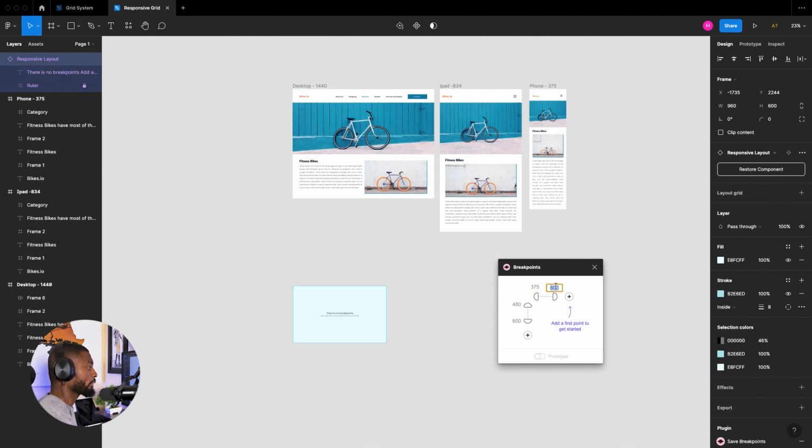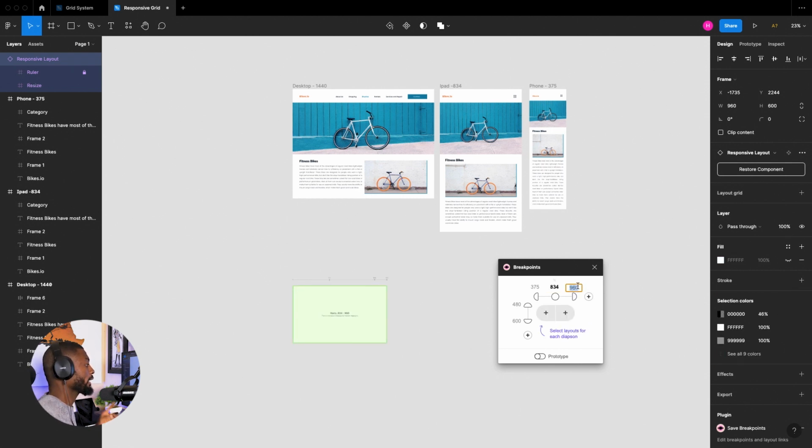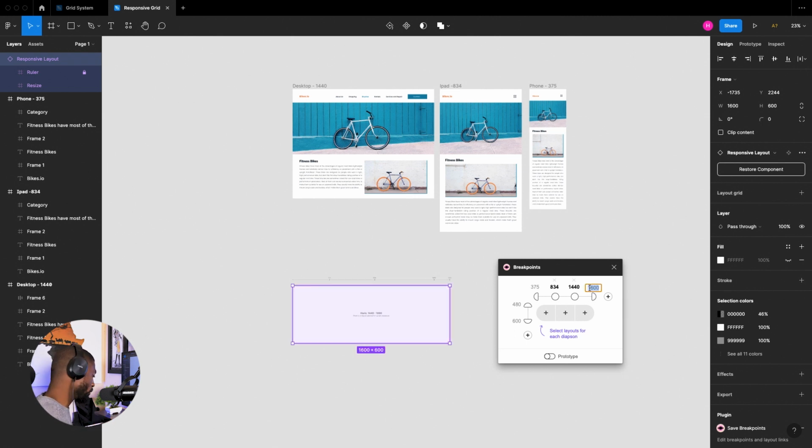The next breakpoint, which is 834, sorry. And let's add more breakpoints. The last one, which is 1440. Because we have 3 points, we need to add another for the 4th point to be able to achieve what we want. So I'm going to add the 4th point. This is the maximum, which is, let's say, 1920, for example. So now we have created the breakpoints.